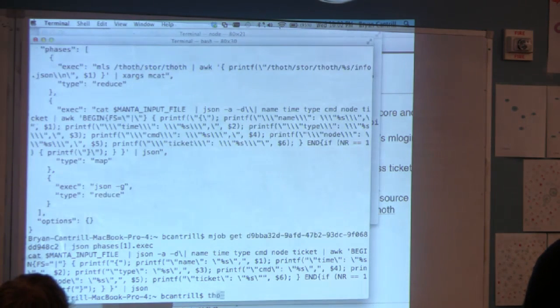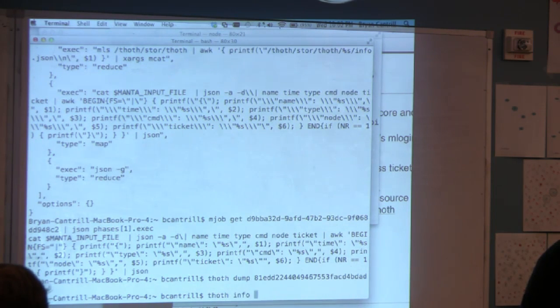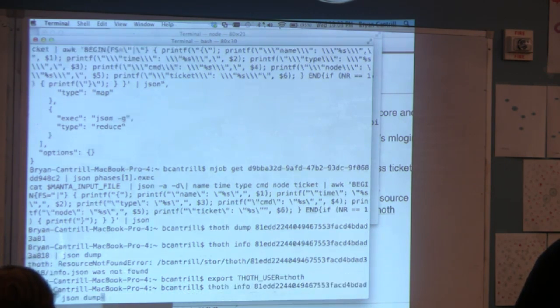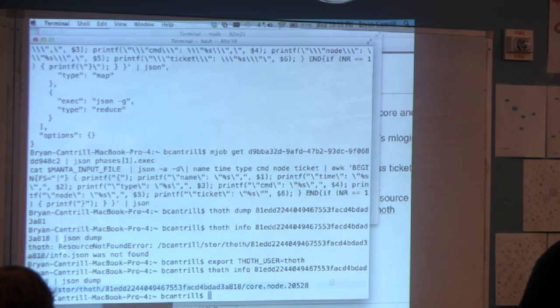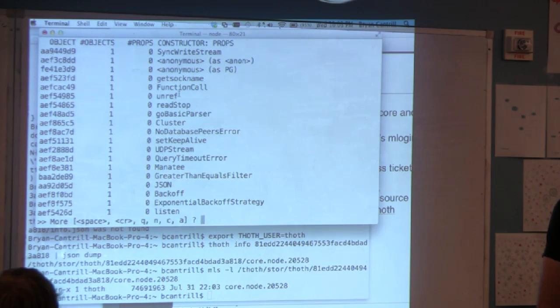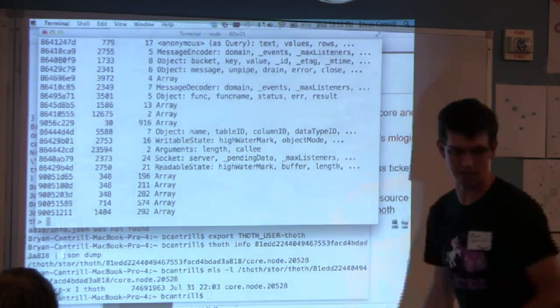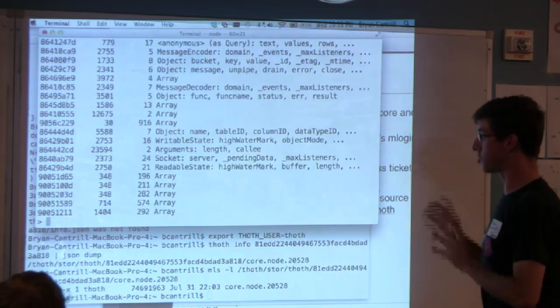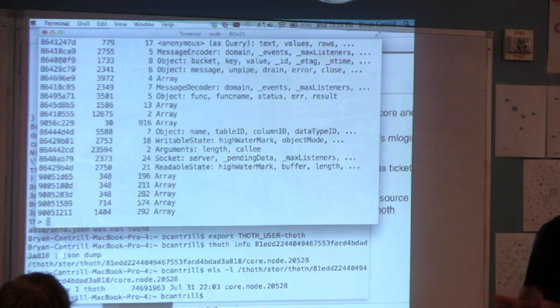I will do a Thoth JSON dump. So that is actually going to be the actual core dump from a Manta perspective, and just to see how big that sucker is. Oh, there we are. I actually finished over here. So this is all of the JavaScript objects in the dump, and we can go and understand the system state and so on, which is of course extremely valuable. Then once I've debugged it, maybe I want to mark it or something.